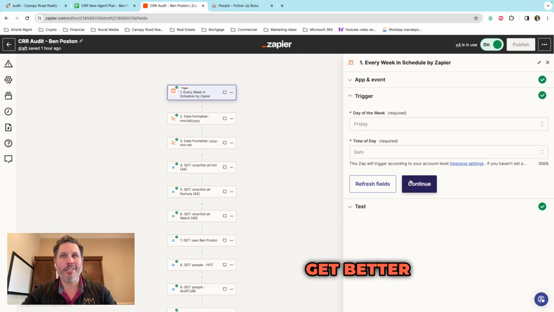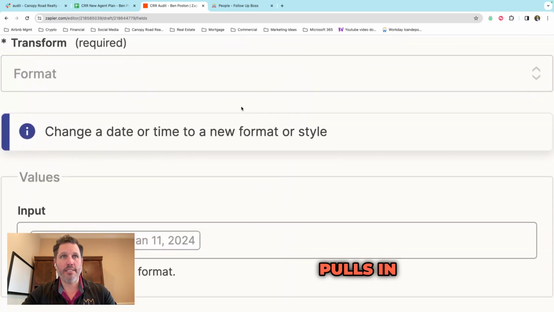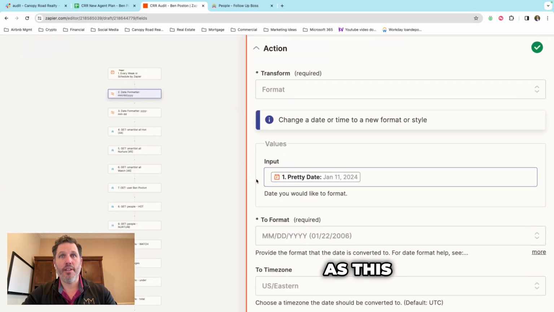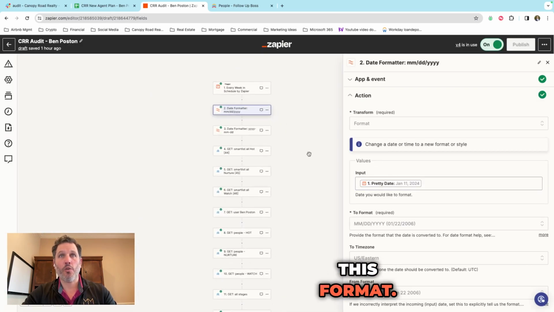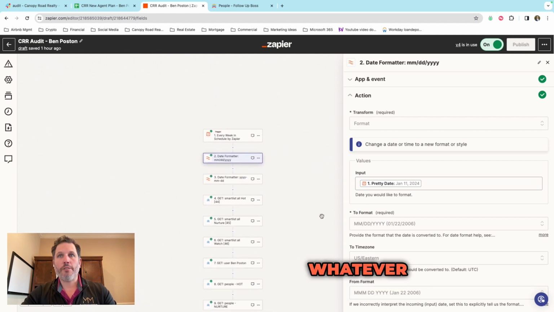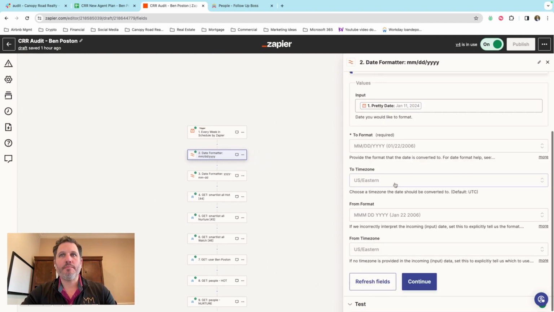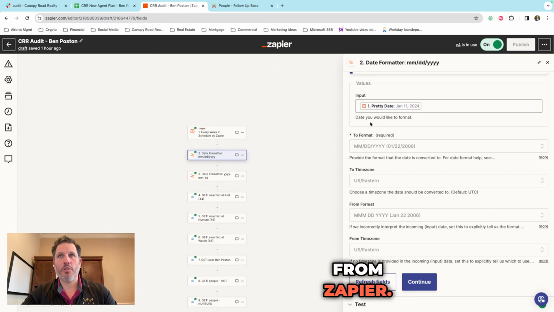I have to get better control over that date field because for whatever reason, Zapier's formatter pulls in the date as this field here. And I don't like this format. This, 3 letters month, 2 numbers day, 4 numbers year. For whatever reason, other systems that use the API, it's not easy to take the data as it's presented from Zapier. So I want to format it to a field that I like and I can use in other steps.